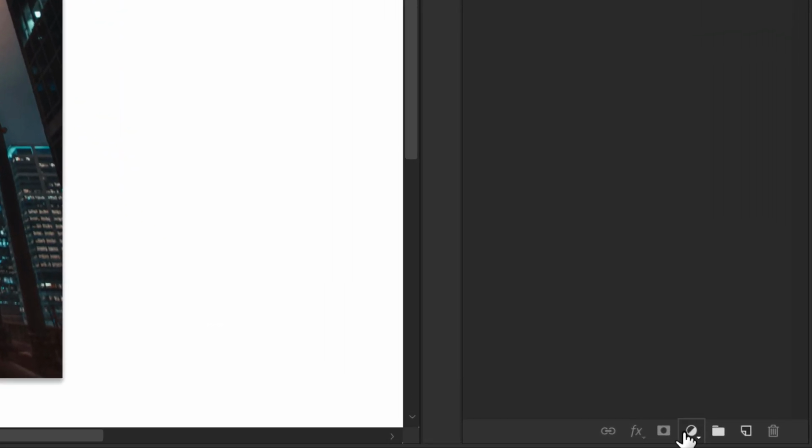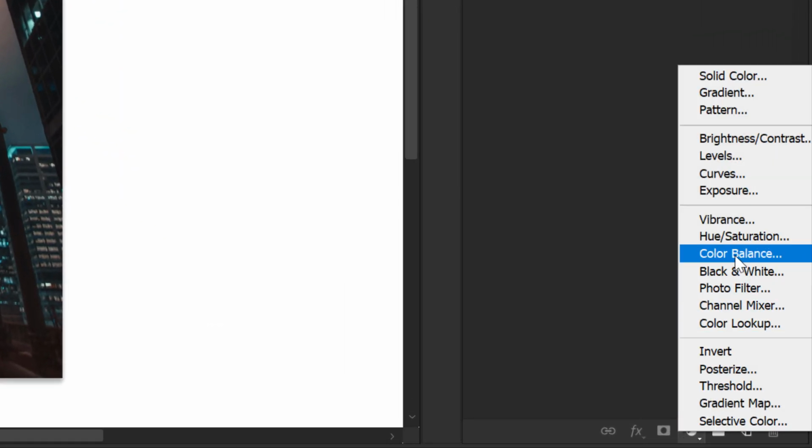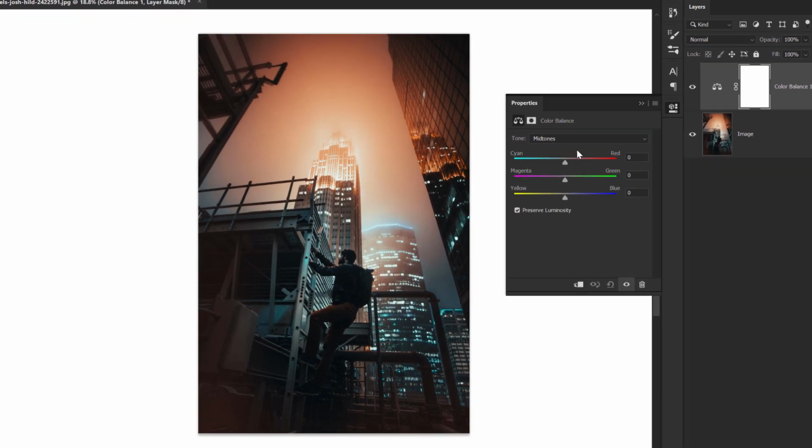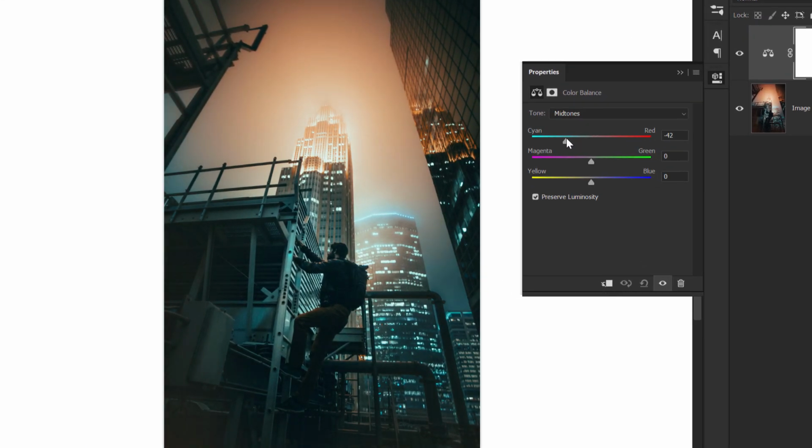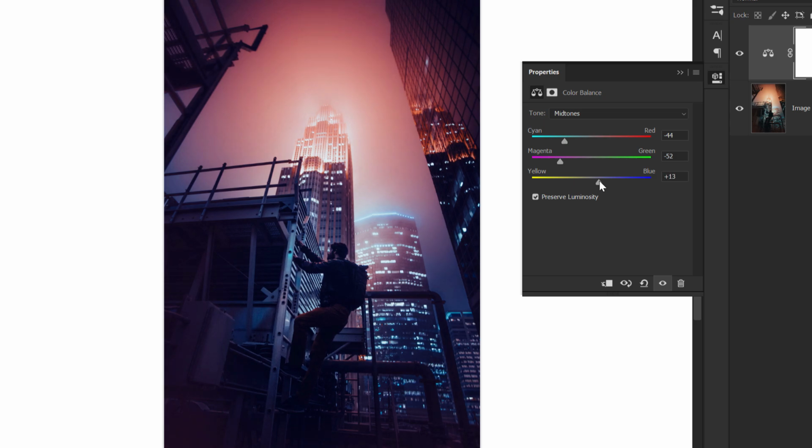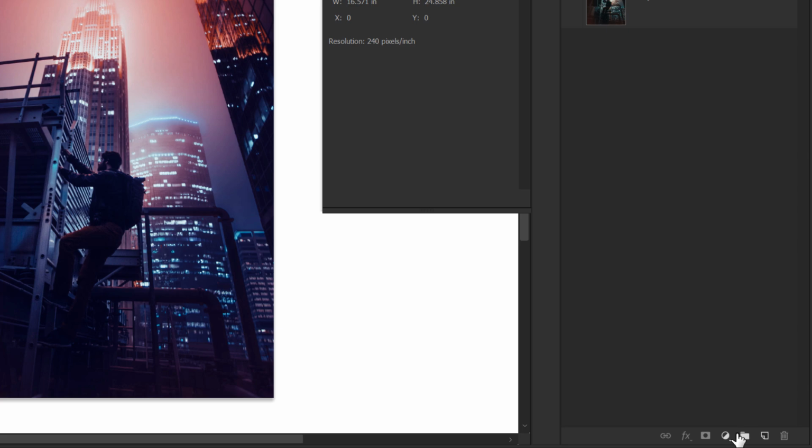So I'm going to go right over here and let's add a new color balance adjustment layer. I'm going to punch up the cyan just like so. Also punch up the magenta. And we also want to add a little bit of blues, not too much, just a touch. And this is gonna give us this really nice kind of a sci-fi look.